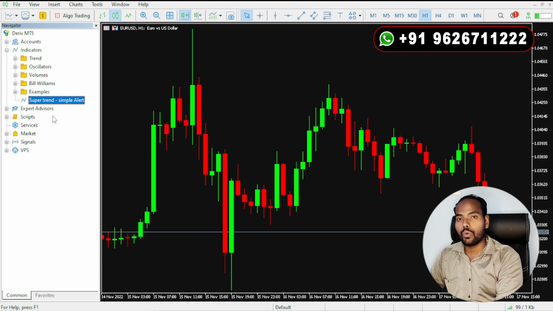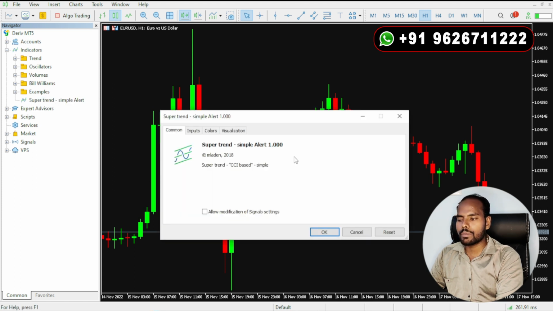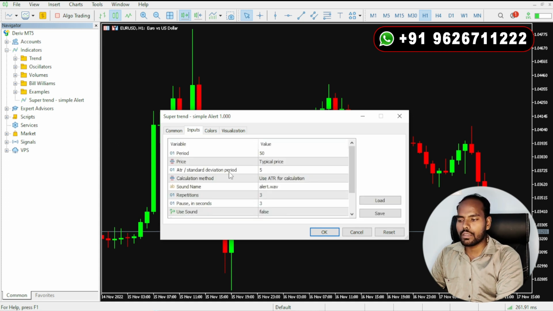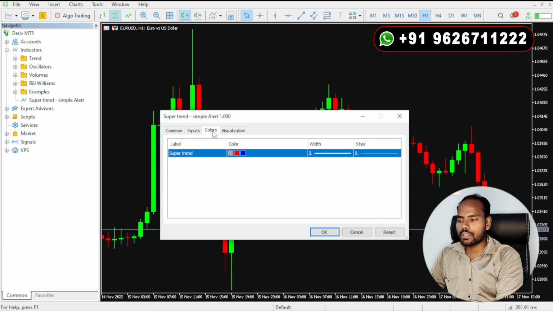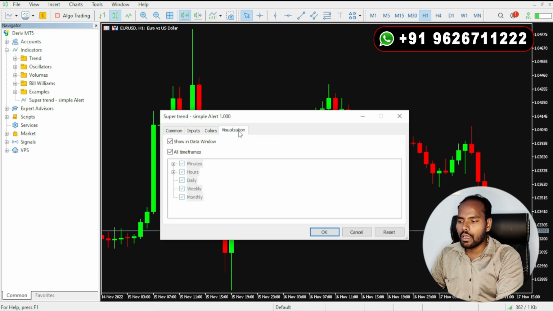Next we will see how to add or attach your externally inserted indicator to your MT5 chart. Just double click your indicator. One pop-up screen will appear. These are the indicator options. This is the common option. Next, inputs. These are your indicator parameters. If you want to modify or change your parameter settings, you can modify them. Next, colors, which covers your candle colors or your indicator line colors. Next, visualization, where you choose which time frames you want to display these indicators.